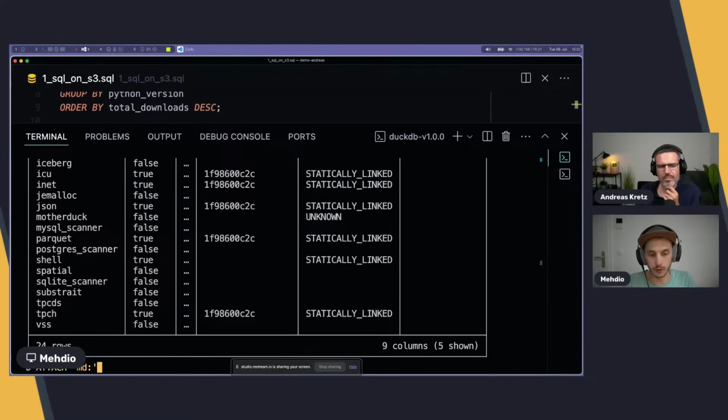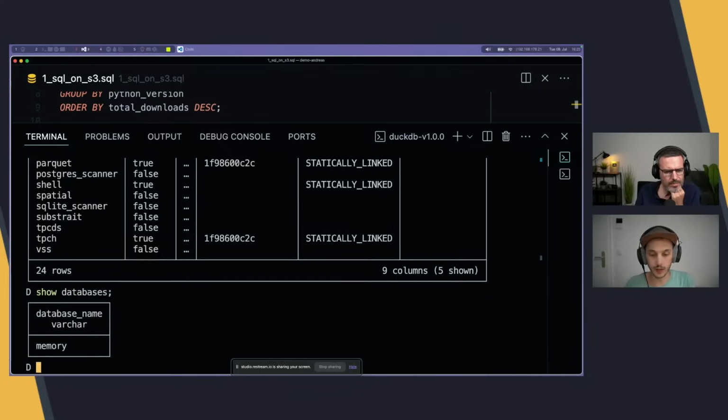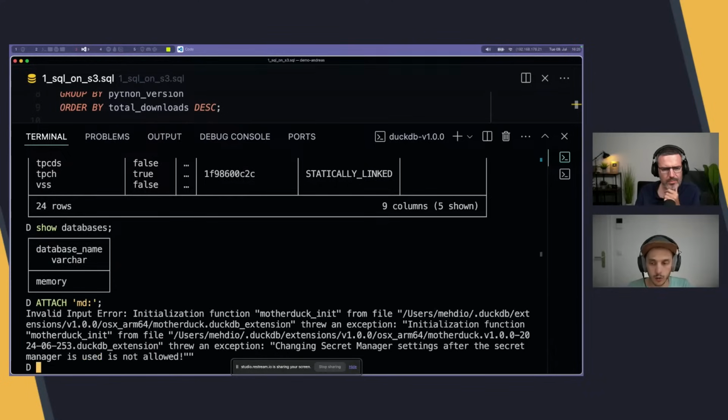And so if I do this, what's going to happen is basically saying attach the MotherDuck cloud database. So I'm just going to run show databases. So you see, I just have one database at the moment, right? Yep. It's the in-memory database. Yep. And so now if I do attach md:, I'm going to connect to MotherDuck.